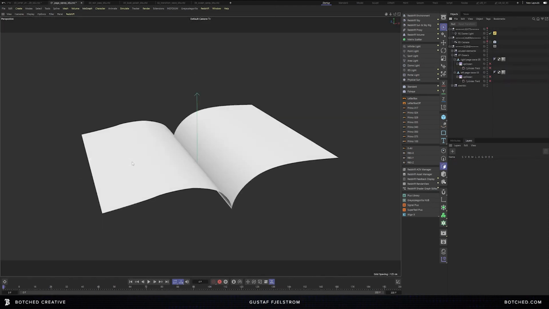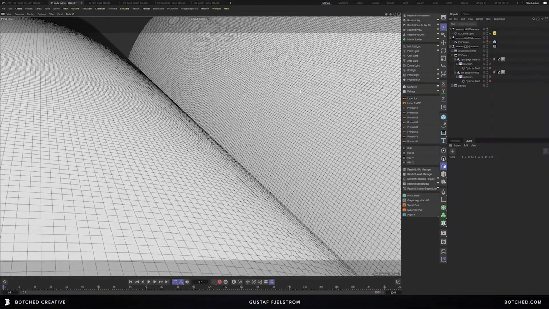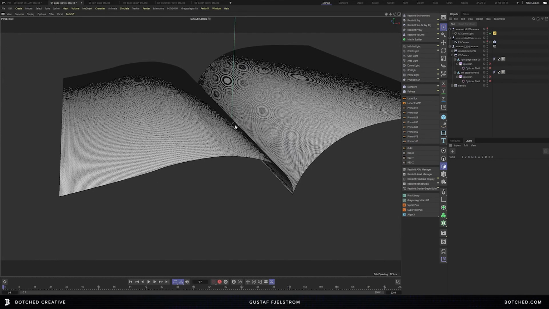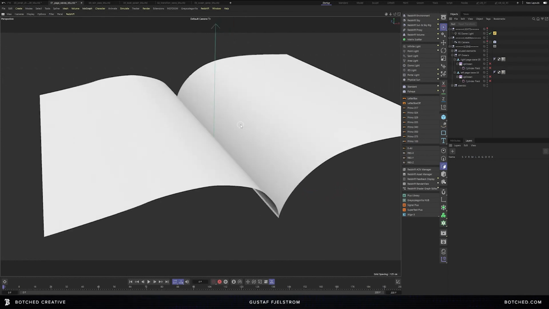I have these 2 planes that are recreating the geometry of the surface of the topmost pages. And you can see they're very heavily subdivided because I needed to have some pretty dense geometry in there so that the ocean waves would have lots of detail. So how did I go about doing the ocean waves?